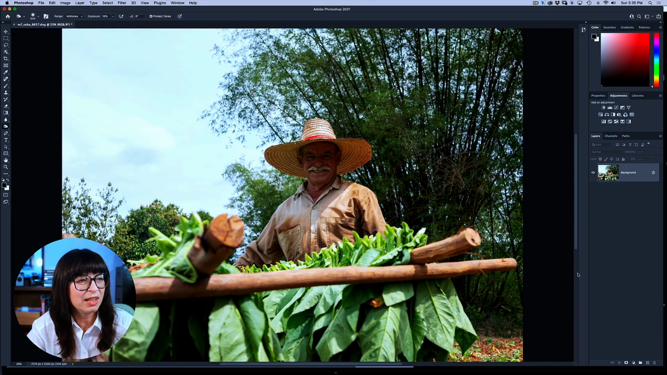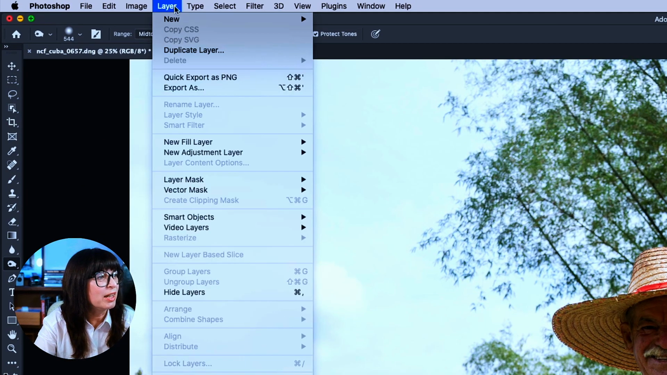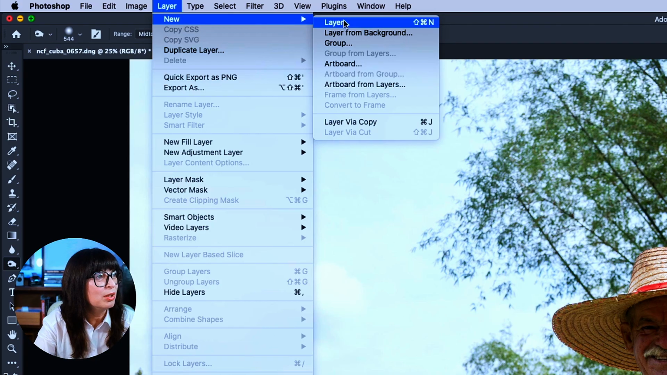Okay, here we have an image of a farmer in Cuba. And as you can see, the sky is a bit too light and the face is a bit too dark. So we're going to fix this non-destructively, so that if we want to change our mind, we'll have no problem doing so. I'm going to go into the layer menu and create a new layer.